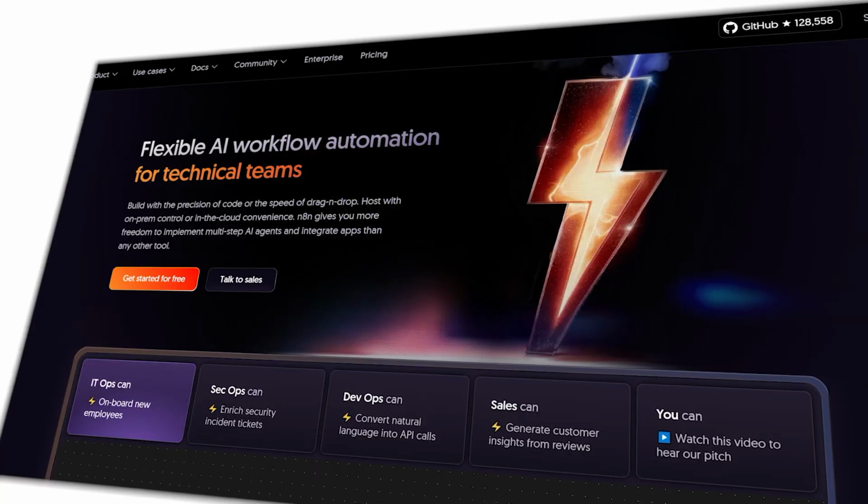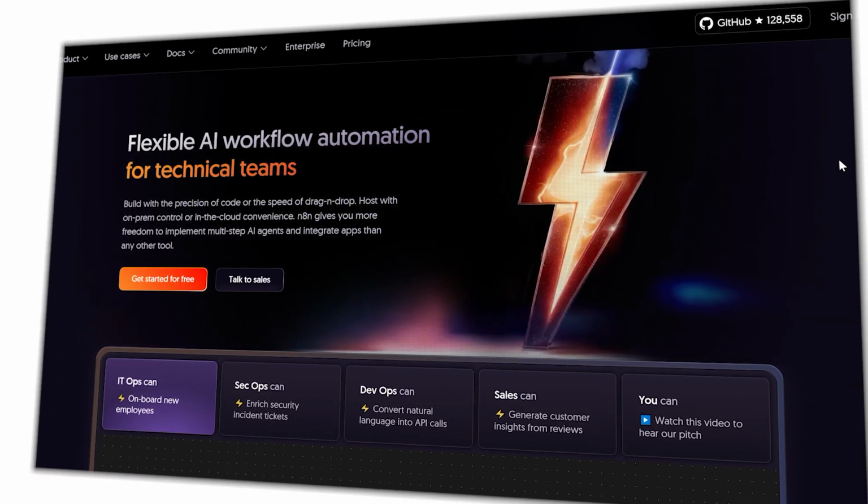Free? Get started for free? This is not science fiction. That is exactly what a powerful tool called n8n lets you do.